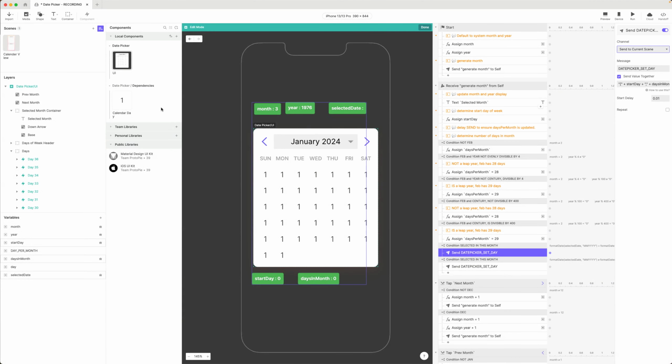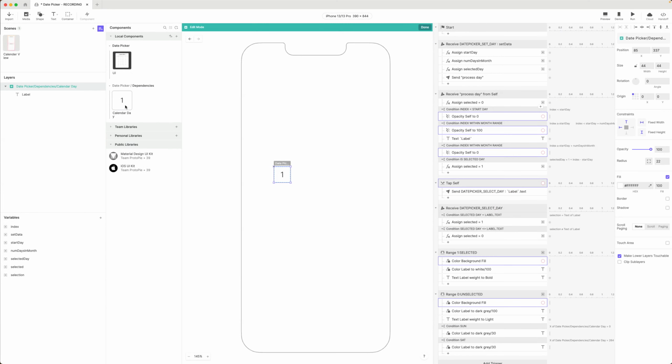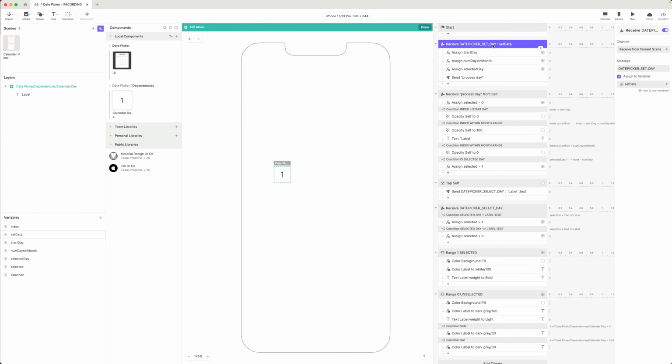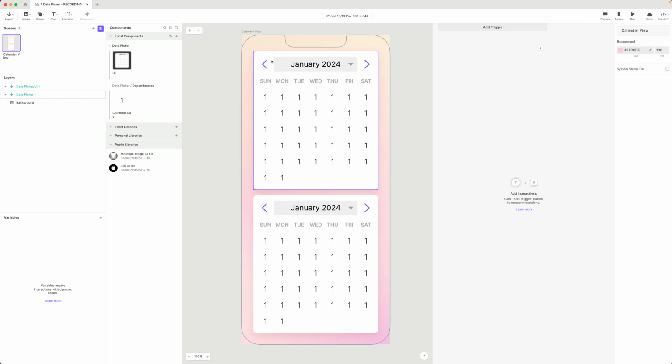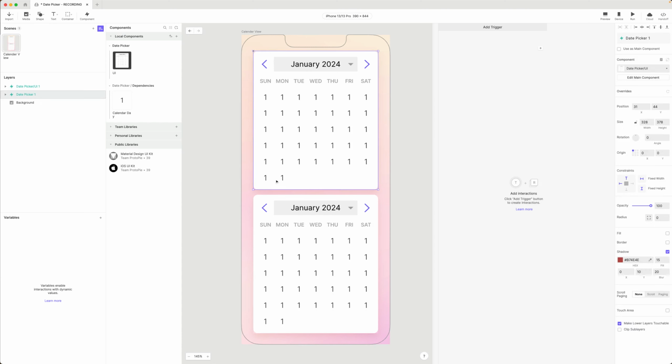So what we need is, inside our calendar day component, we are going to be receiving this message regardless. I want a way to ignore this message if it didn't come from within my own date picker component. In order to do that, we are going to give a unique ID to the date picker component. And then in our scene, I'm going to be able to configure this one with one ID and this one with a different ID. And it doesn't matter what those IDs are as long as they're not the same.